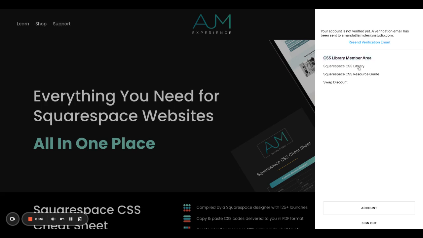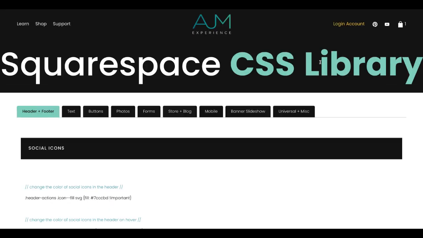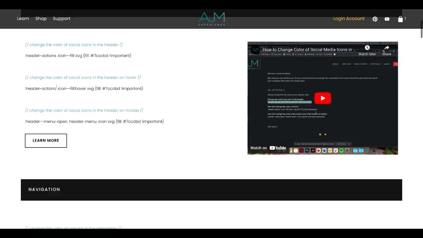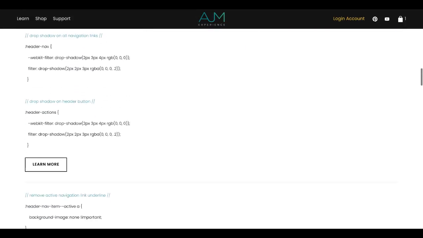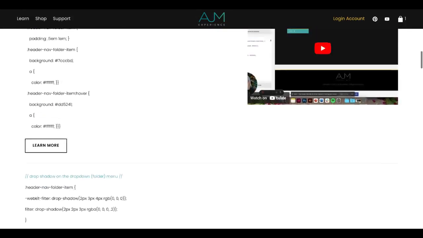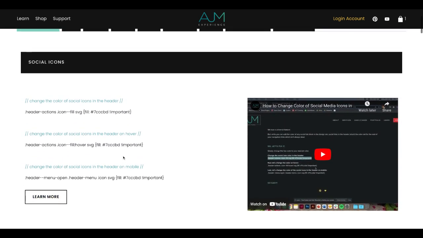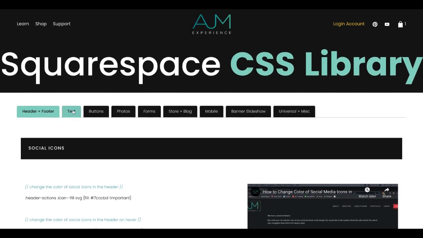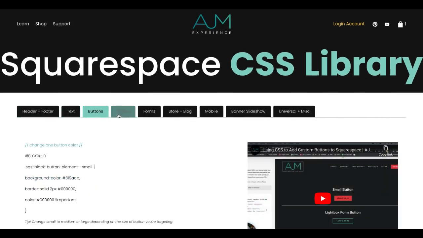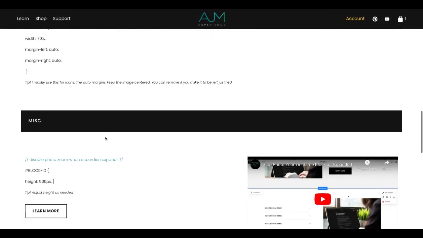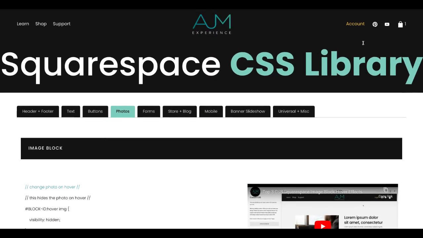Within that, you can toggle between our Squarespace CSS library. In here, this is where you're going to get access to all of those copy and paste CSS codes, many of them accompanied by a video tutorial. A lot of them have full blog posts walking you through them, so you can always click the learn more. They are categorized in these larger tabs and then subcategorized by these smaller blocks within here. So lots of good stuff there.